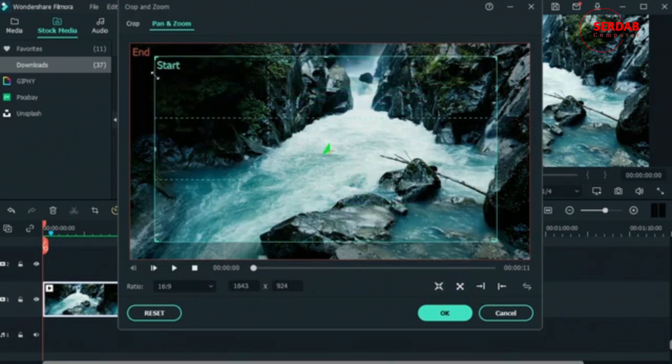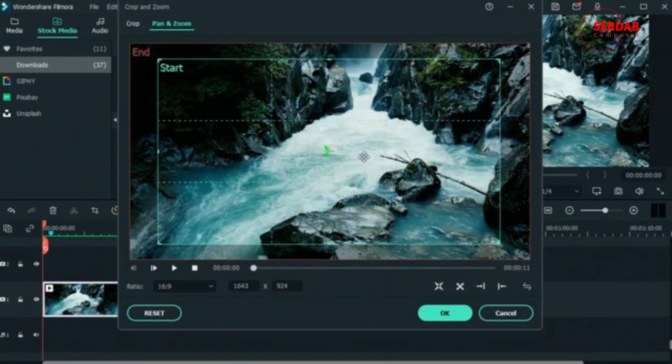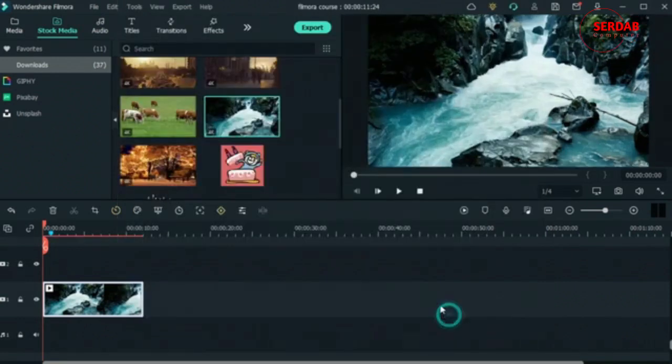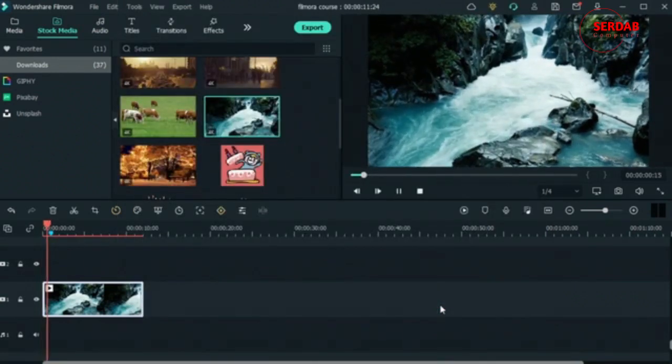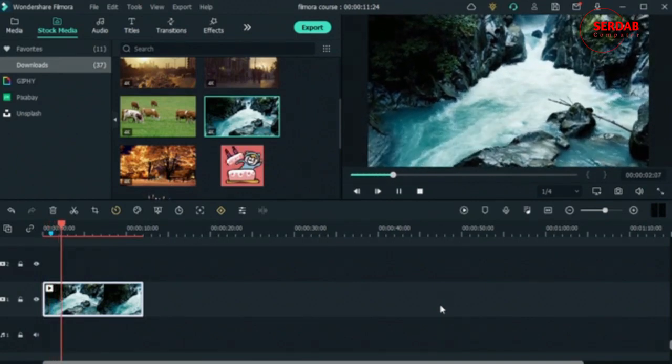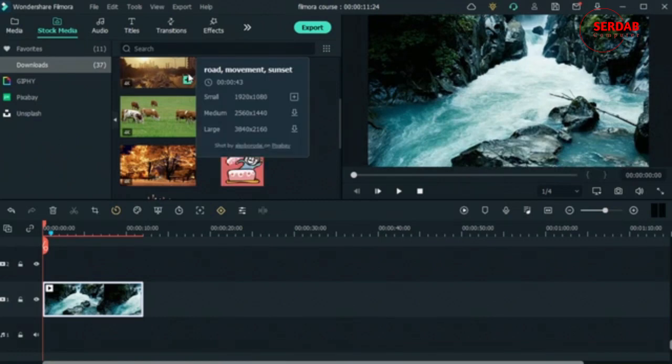Let's try this. I'm going to try to make something cinematic, so I'll get right in the center. Pay attention to this guy. If the green is right on the plus, that means you're perfectly centered. But if the green thing is out, that means you're a little off. So let's hit OK, and now my clip is zooming out as it goes forward.